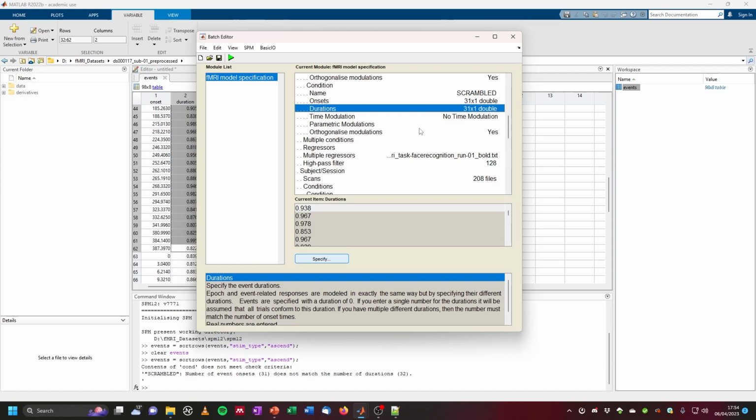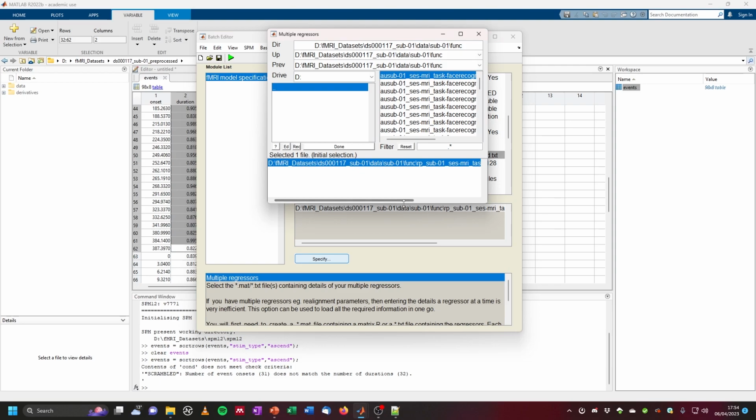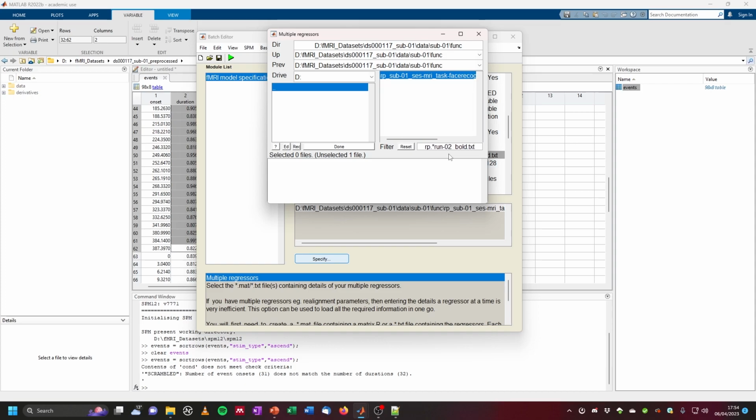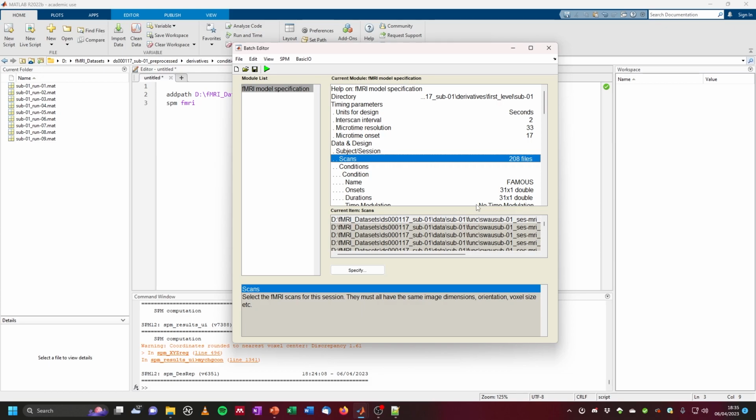Oh, and one thing is missing. We need to also replace our multiple regressors file by the RP file of session 2. So we deselect this and then enter here RP run 02 underscore bold.txt, and then we have the correct motion regressors file. Now you can already see that this copying and pasting gets annoying quite quickly.